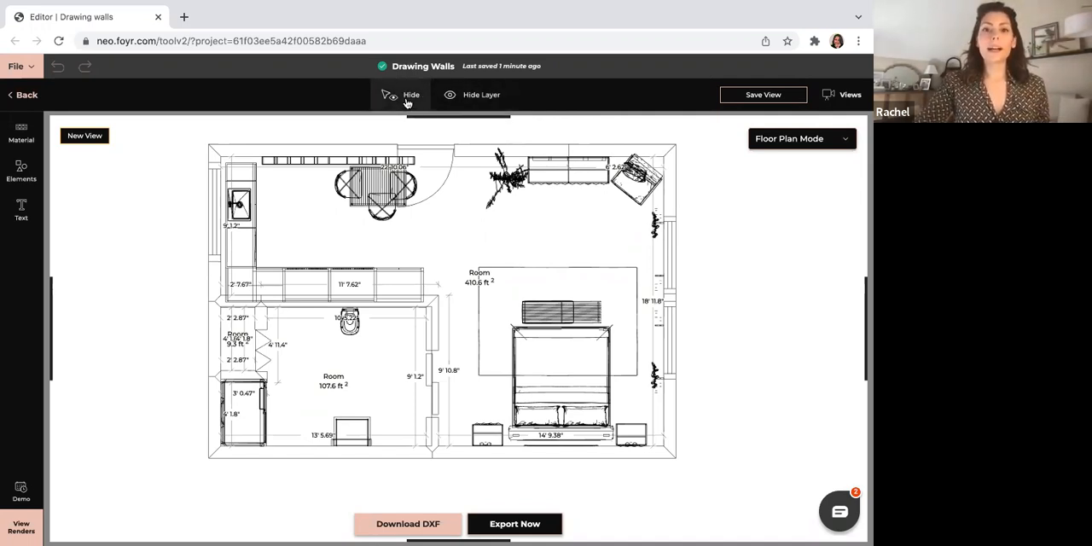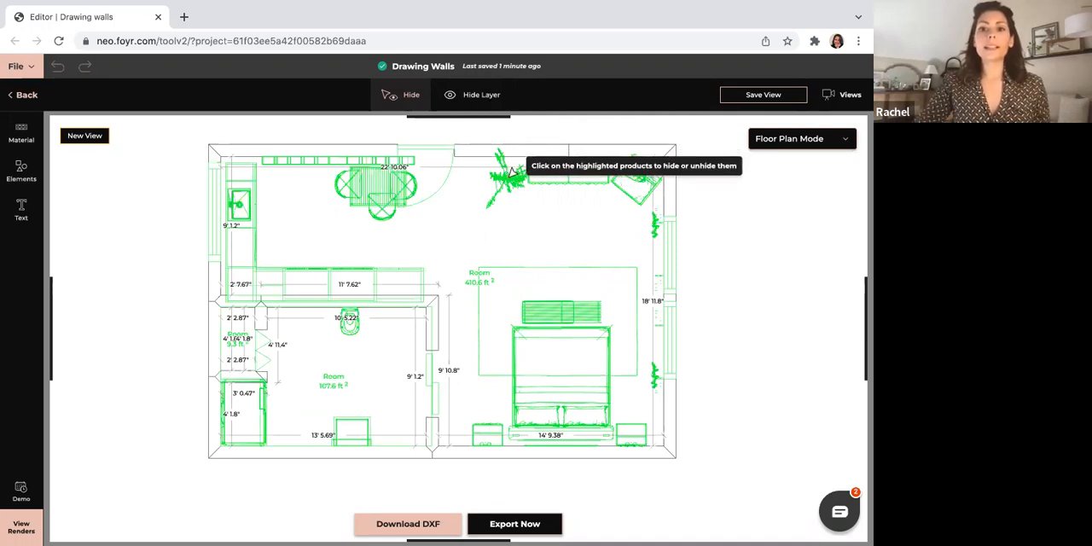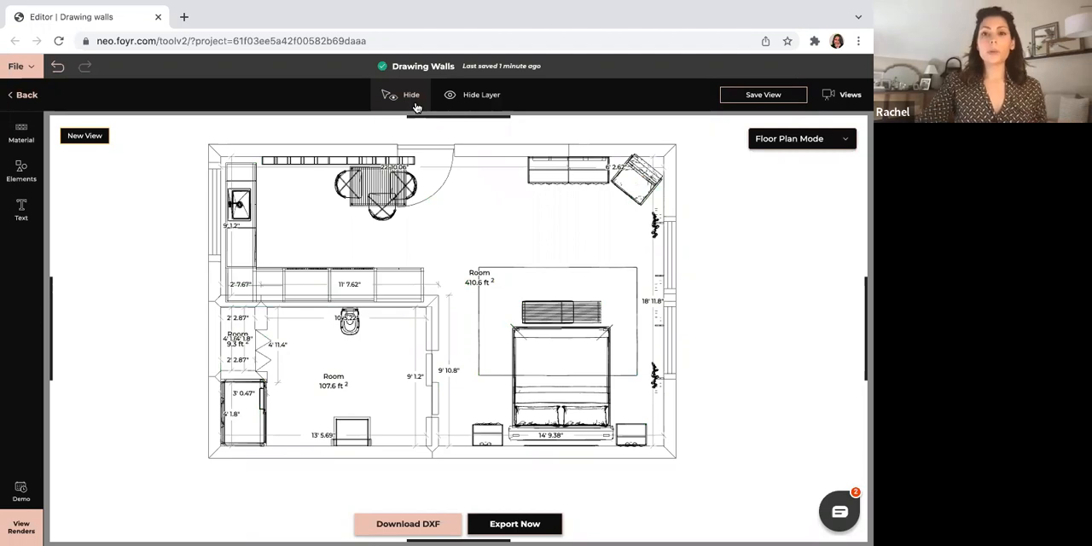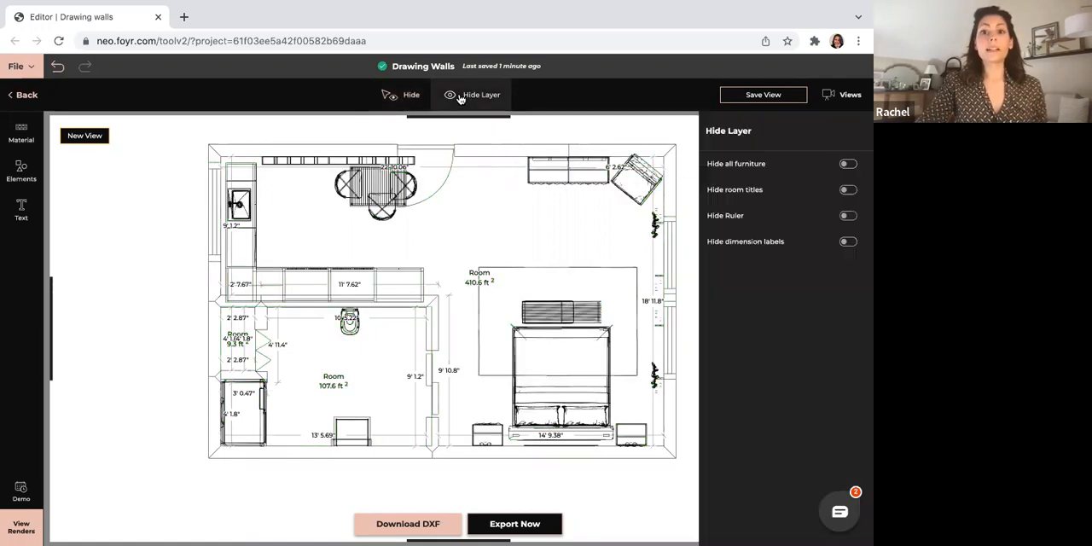So up top here, I can click on hide. And this is again exactly the same as if you were in rendering mode, right? I can click, let's say I want to get rid of the plant, maybe I want to get rid of the pillow. I can click on these individual items, they're going to turn red, and then when I click back on hide or click the escape key on my computer, those are now gone. Okay, or I can hide by whole layers. So if I click on hide layer, and you can just simply unhide these by clicking on them again. If I click on hide layer, it's going to bring up this option here.